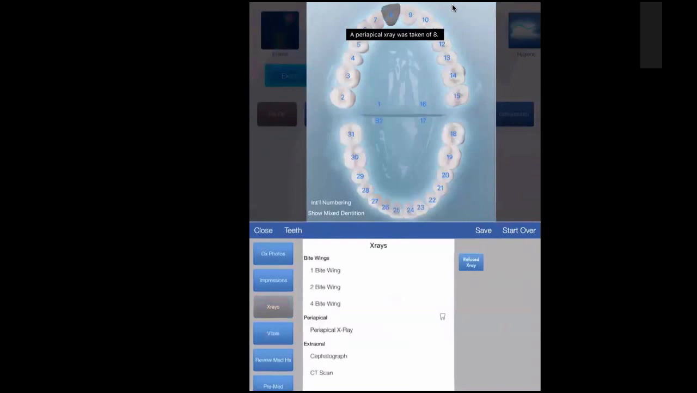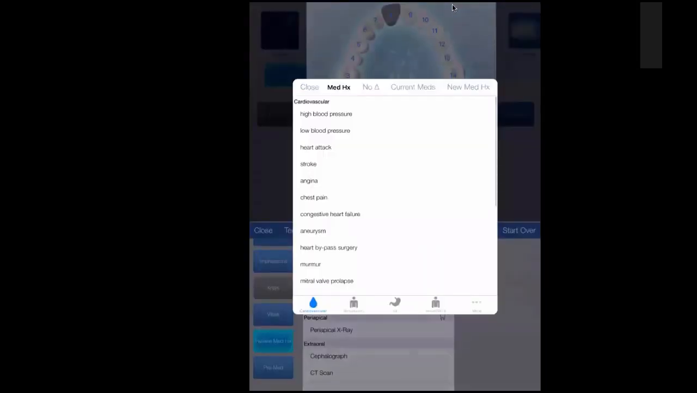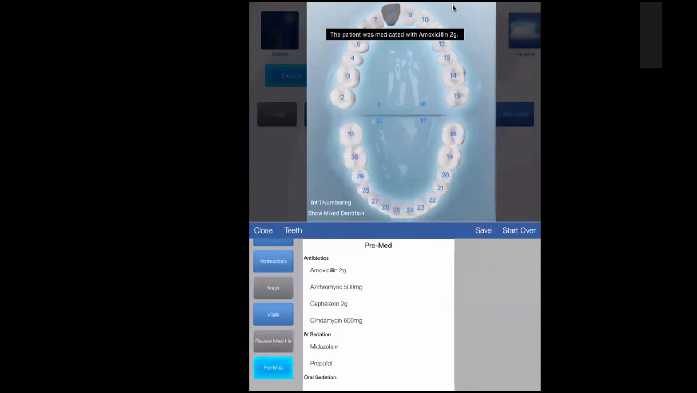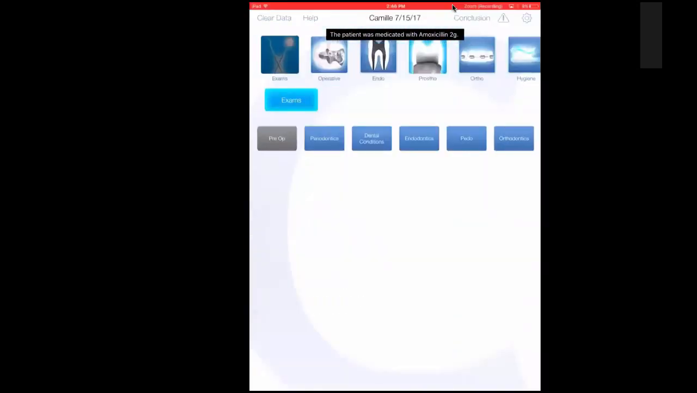Also, we can review our med history. I'm going to say there's no changes in our medical history by hitting the no delta sign. We'll close that out. She normally pre-medicates, and I made sure she did, with amoxicillin. So we can close that out now. So our pre-op's done. And periodontics.